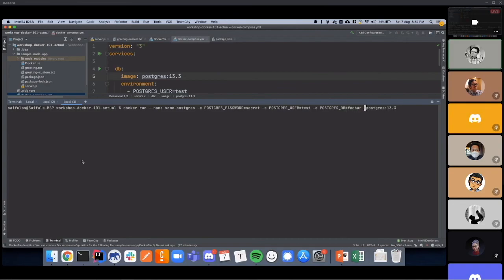Dash D is detached mode. Let's keep it attached. Docker run. So once again, Docker run. I'm giving a name, some Postgres. In fact, that's a distraction also. We can just remove that. So I hereby would like to run a Postgres in the container using Postgres image version, the tag 13.3, supplying these three environment variables. That's what we do.